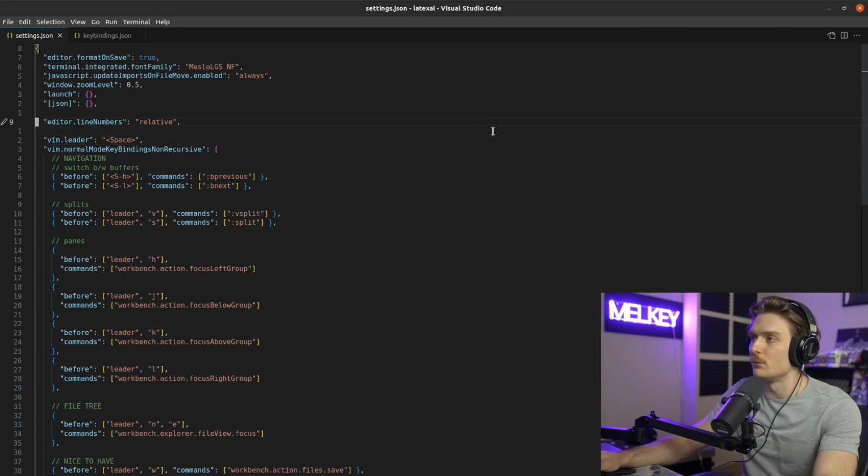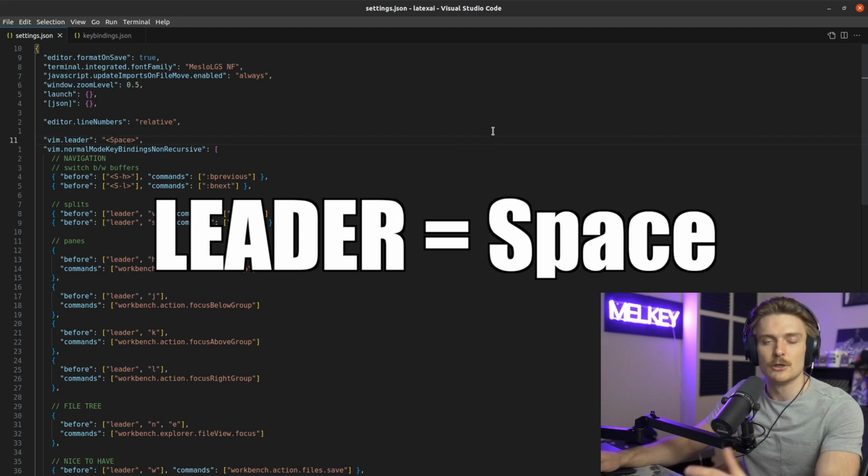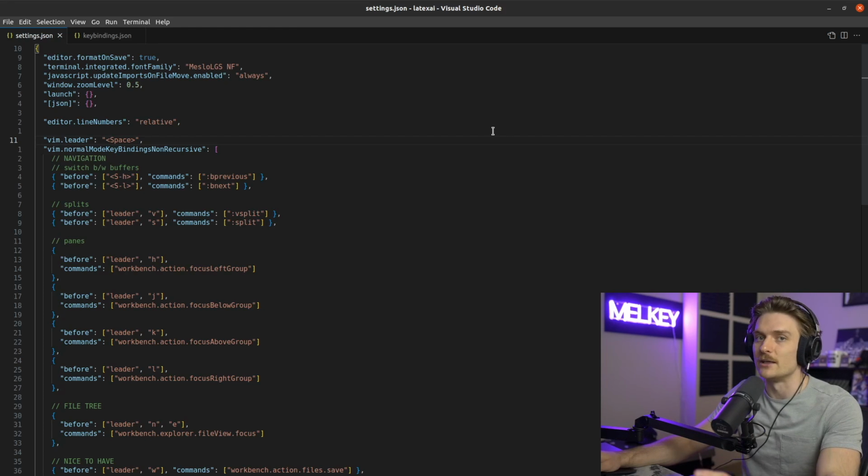Right now, the bare minimum what I have is relative line numbers. I think it's just easier to jump between numbers when they're relative from where your current position is. It just makes more sense for me. You don't have to do this. And for my Vim leader key, I use space. Pretty simple, pretty generic, pretty popular leader key to have in Vim motions.